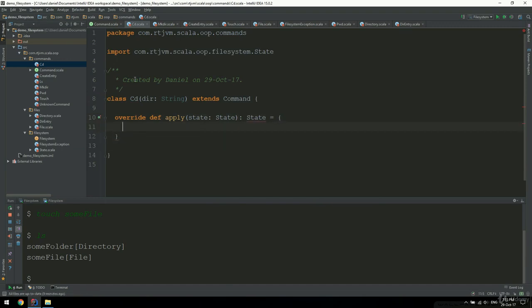Now, changing directory, what will this actually do? Well, the root folder structure, or the actual file system structure, is not going to change. That is, the root of the state is going to stay the same. It's just the working directory that is going to change, if it's found.